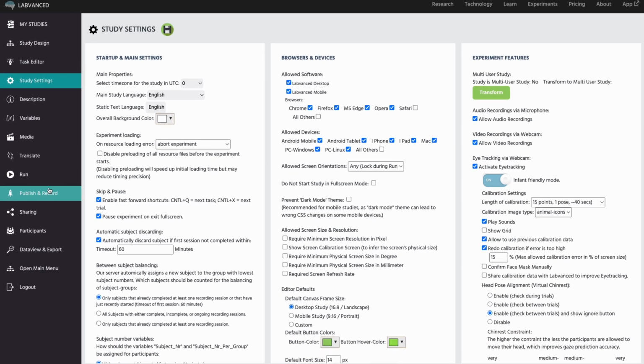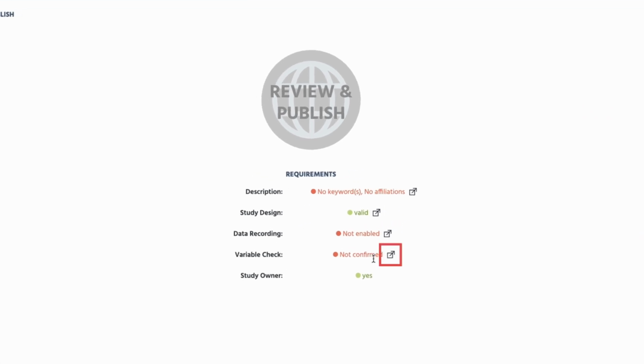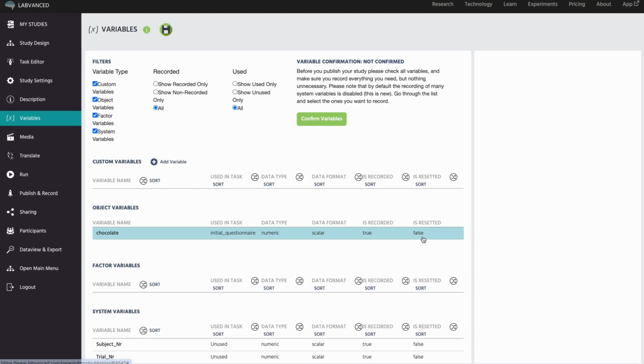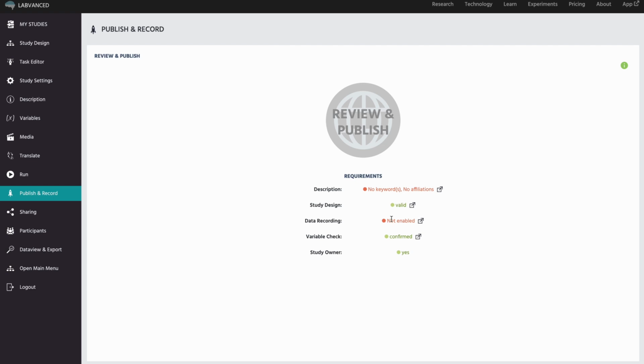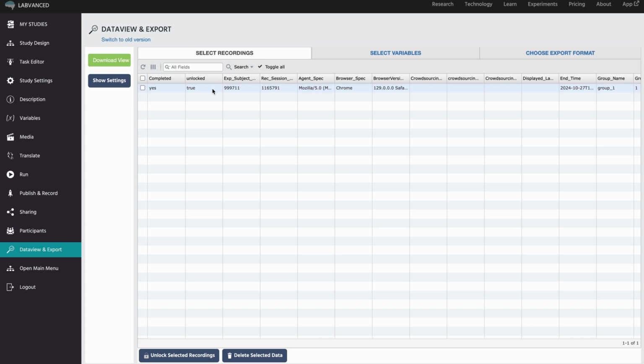The Publish and Record tab. The necessary steps to complete before publishing your study are highlighted in red, so be sure to follow those links. After that, you will be able to launch your experiment, create shareable links, and officially begin collecting data. Any data that was collected can be viewed and exported on the Data View and Export tab.